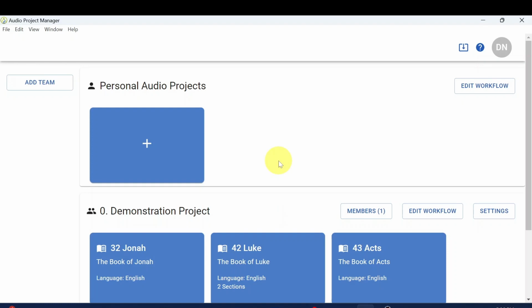Hi everyone, my name is David, and today I'm going to show you how to upload a render project onto Audio Project Manager. To do this, I'll need to create a new team so that I could set up all of the customizations for render, and then I'll create a project within that team.